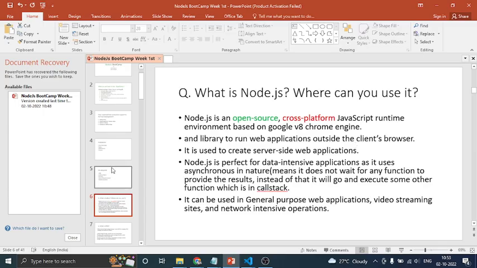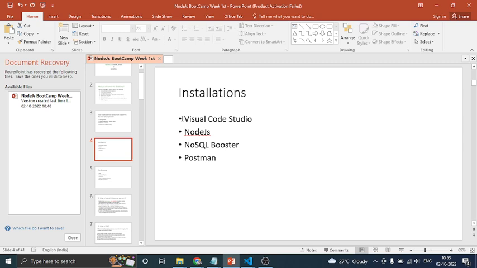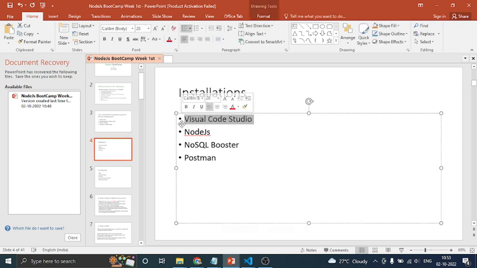Guys, are you clear about this installation? I will share all the PDF with you. I will explain each and everything again and again, so don't worry about the explanation. At the time of NoSQL Booster and database connecting, I will explain it to you. At the time of creating REST APIs, I will explain Postman. So for now we are on Node.js.